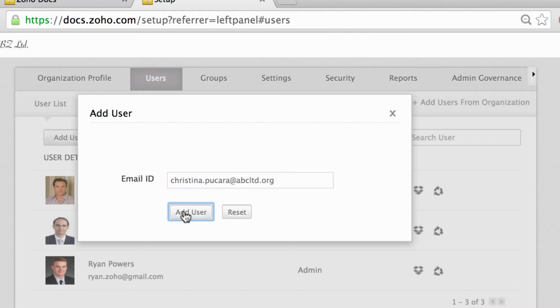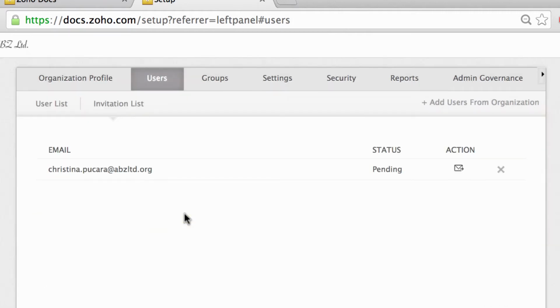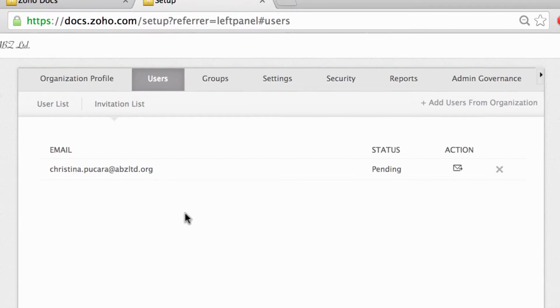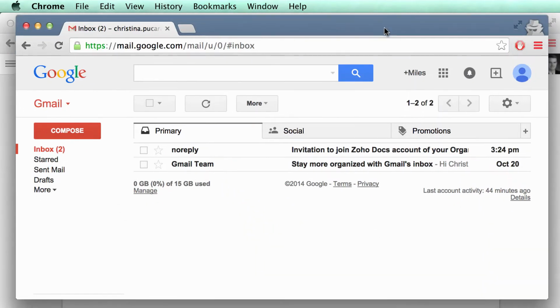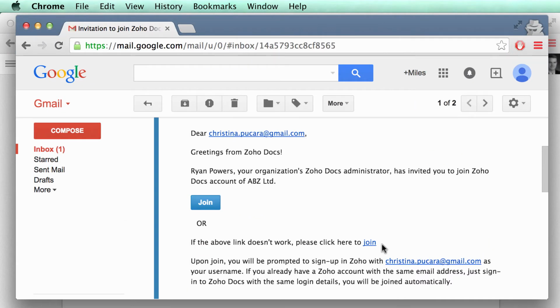and click Add User. This will send an email invitation to the employee's mailbox, and the employee can join the organization by accepting this invitation. So this is how the admin should add employees to the organization. Now let me show you how the employees can become users by accepting the invitation sent by the admin. So here's how the email invitation will look.